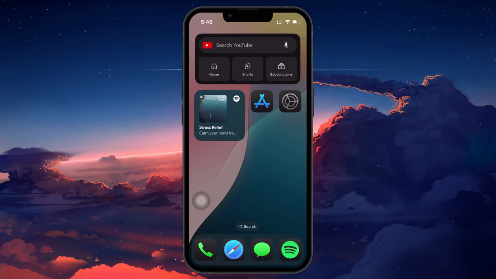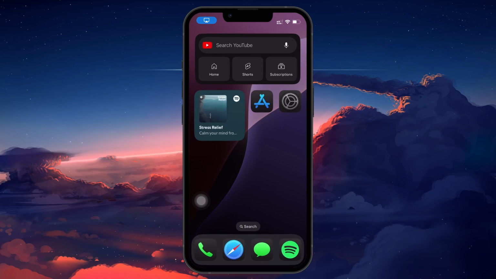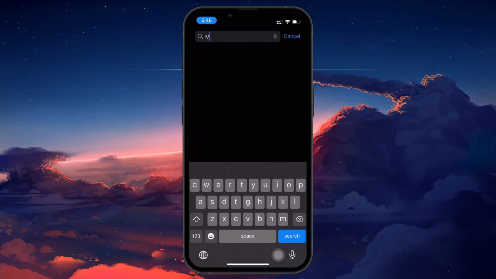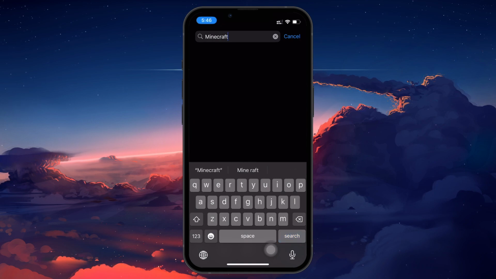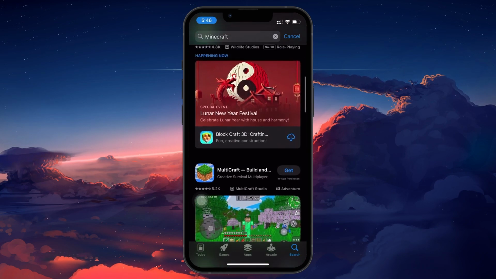and easily. First, unlock your iPhone and tap on the App Store. Once here, look at the bottom right corner and tap on the Search tab. Now, in the search bar at the top, type Minecraft and press Search.